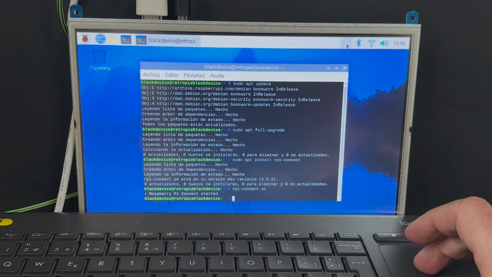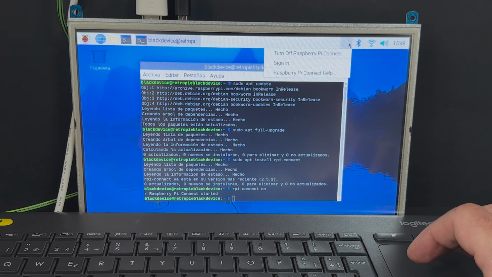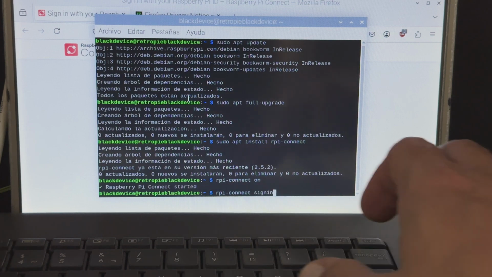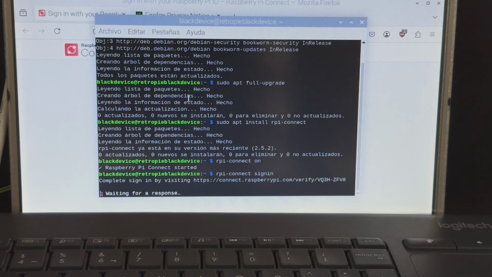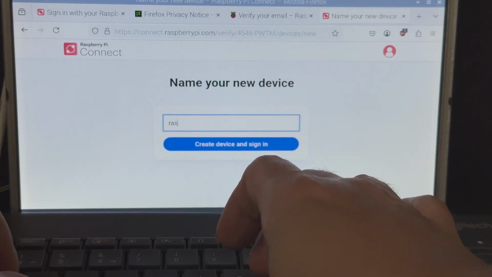You have two options. 1. Desktop menu. Click Turn on Raspberry Pi Connect for the first time. Then log in with your Raspberry Pi ID credentials, or create an account on the official Raspberry Pi site if you haven't yet. 2. SSH command. Run rpi-connect sign-in in the SSH terminal. You'll receive a unique URL. Open it in any browser, authenticate, and assign a name to your Pi.